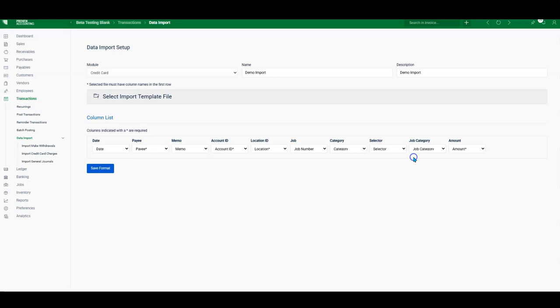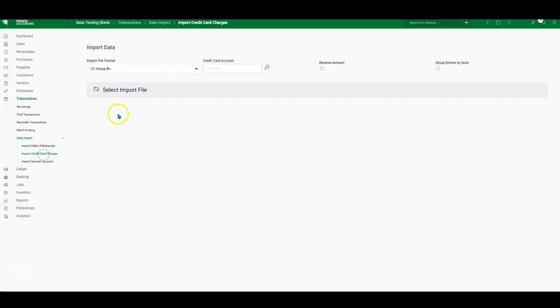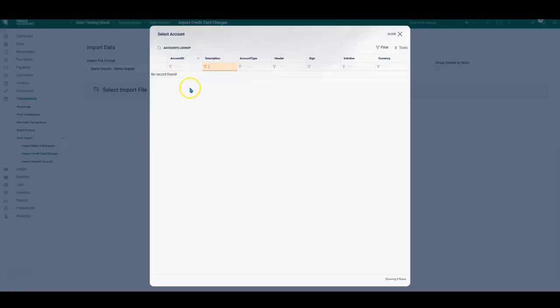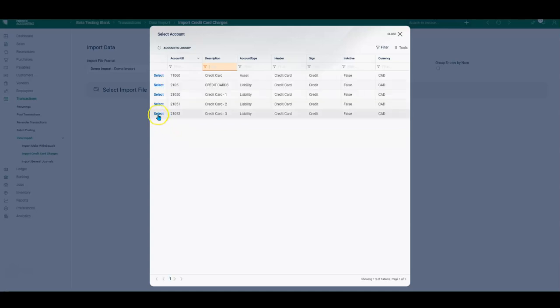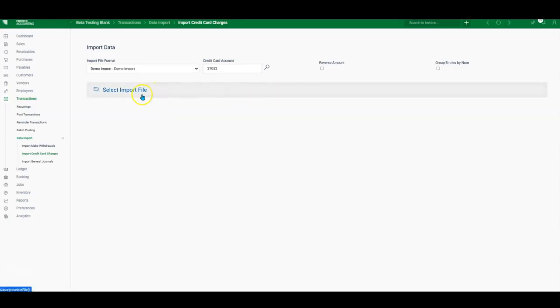Once our format is saved, we can actually go into the corresponding import, pull up our template. We'll then select an account ID. So for this, we're going to choose the bottom account. These two items are options.